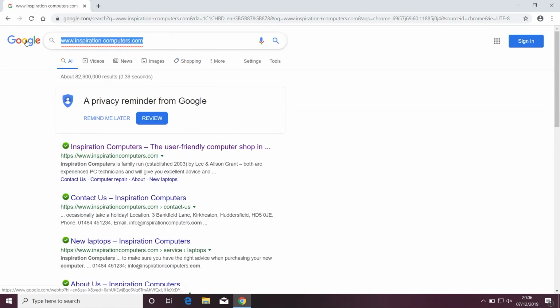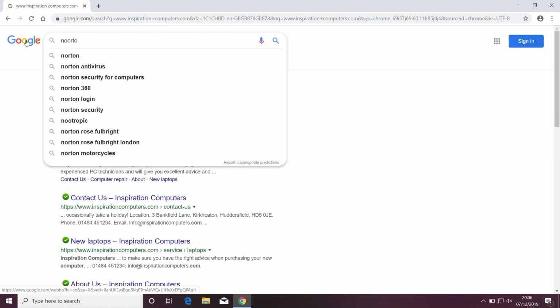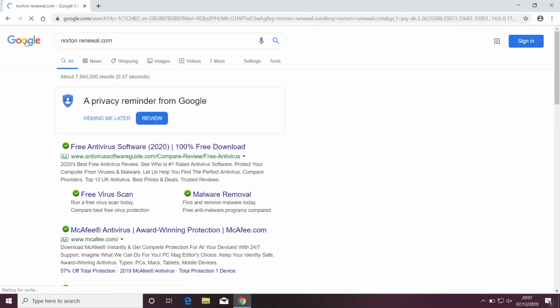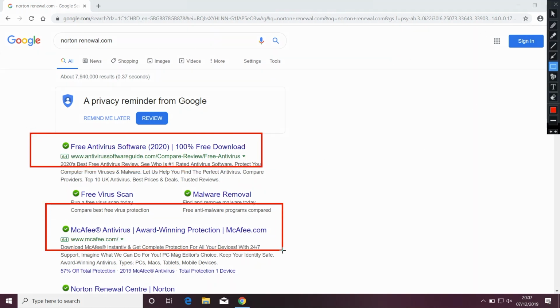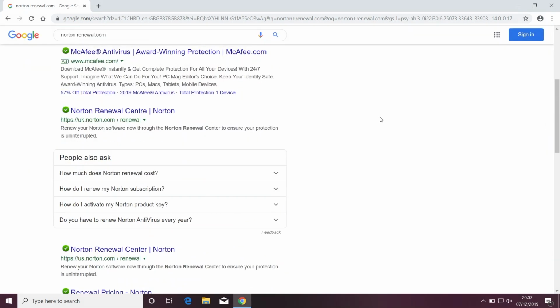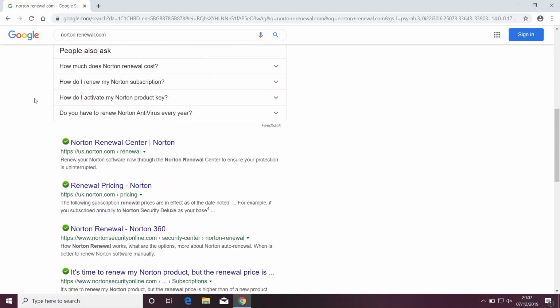But if you, for example, went to nortonrenewal.com, if I can spell it, you end up with, for example, you're wanting to update your Norton software, you end up again with, interestingly, an advert from a McAfee opportunist. You end up in places where they may be able to help you with your Norton renewal, but you're not on the Norton site. That is actually the third option down. So just be careful.